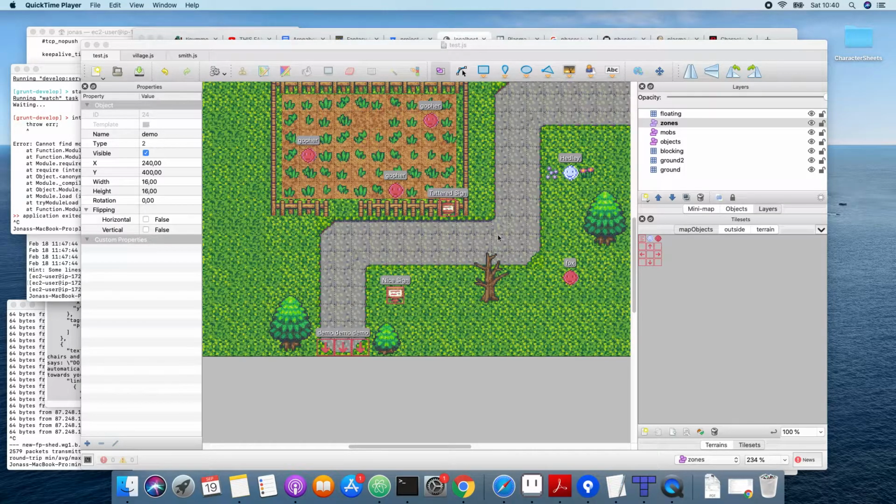Okay, so the first map you see here is the test map, which is the first map that you enter when you enter the game. And you see that I've made an exit here to demo. So we need to create a map called demo, which will load when the user exits this map.